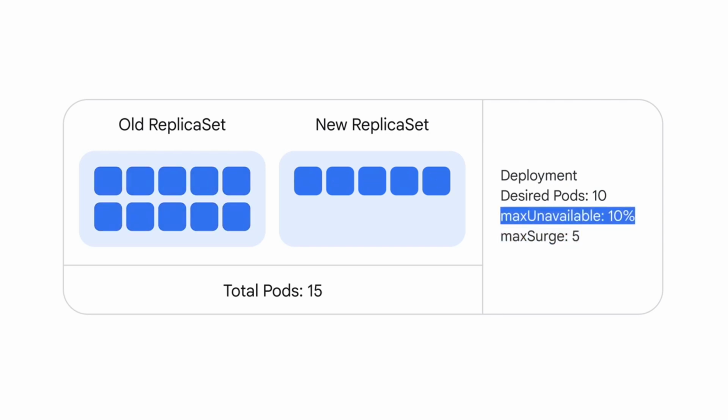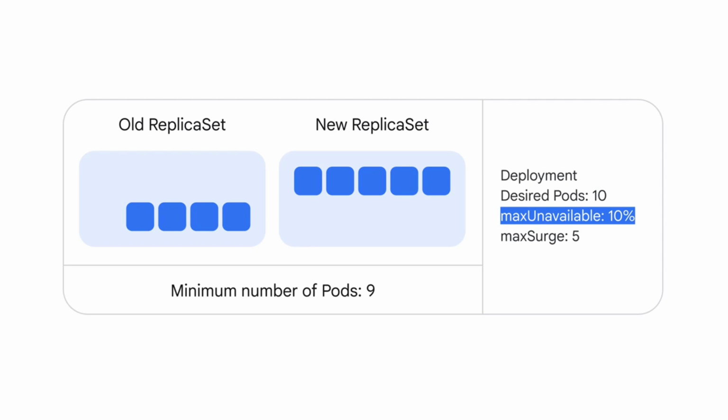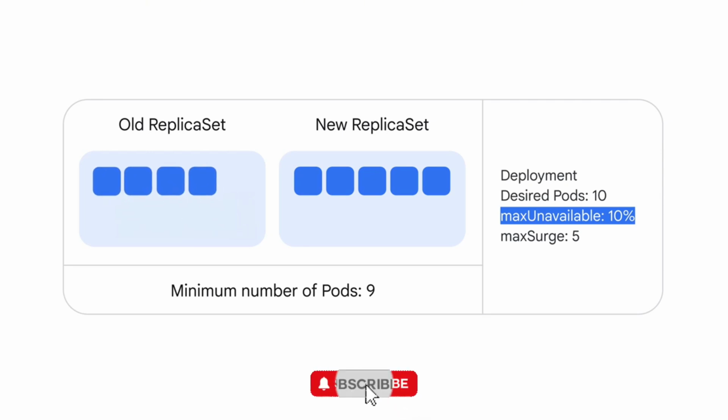Since the max unavailable parameter is set to 10%, the minimum number of pods that can run, regardless of whether they are from the old or new replica set, is 10 minus 10%. This equals at least a minimum of 9 pods. Therefore, 6 of the 15 pods can be removed from the old replica set, leaving a minimum of 9, 5 in the new replica set and 4 in the old replica set.